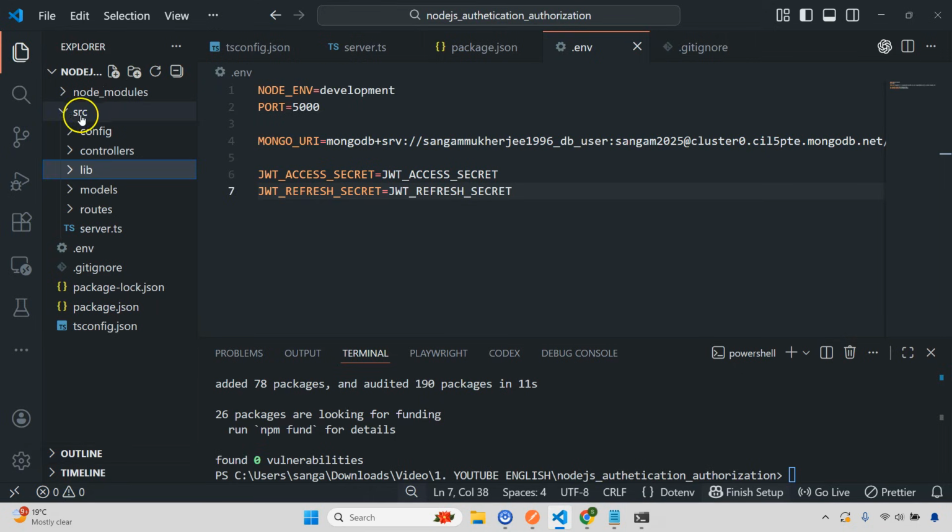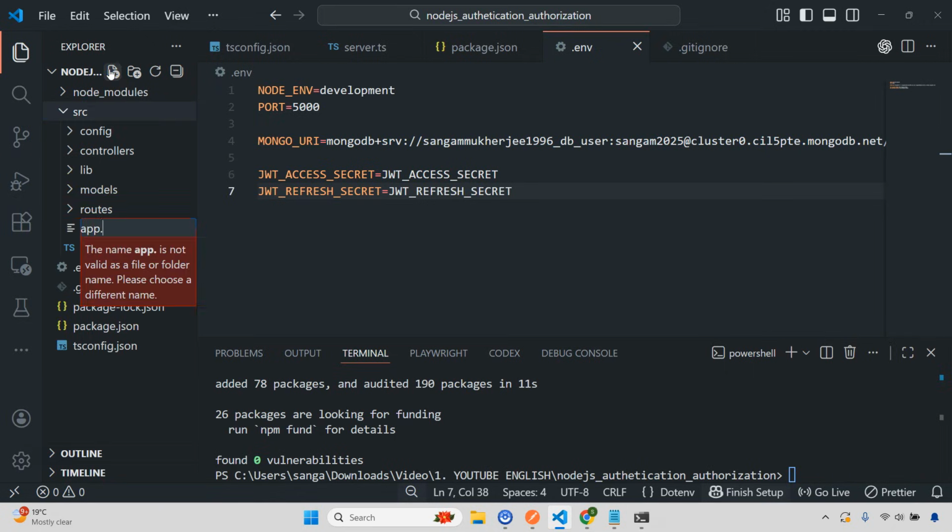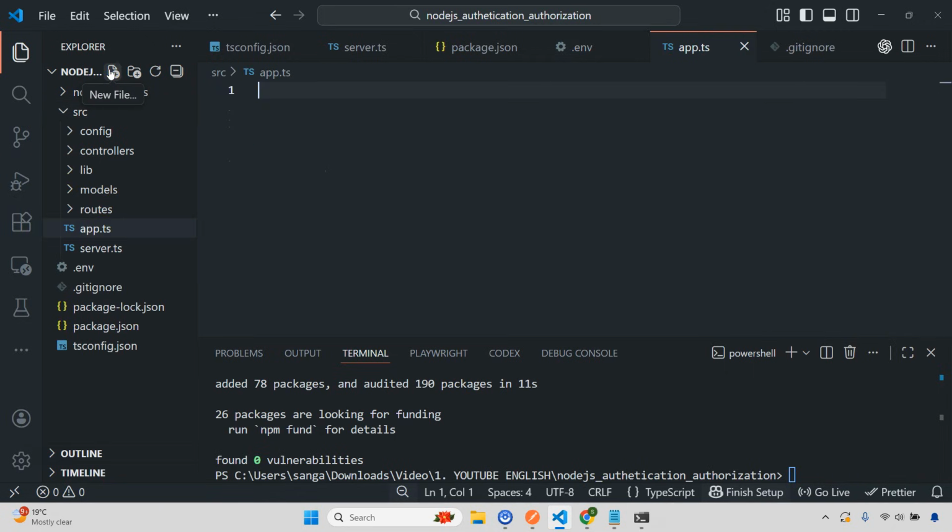Now very important, I'm also going to create another file which will be app.ts. Now this is just to keep the structure very clean. Why? We are not going to overload the server.ts with information. What we are going to do is keep the main Express application logic in app.ts, and that app.ts we are going to use in server.ts. So what will happen, your server.ts will look very clean and it will be very much organized. Now this is one of the best structures you can follow.